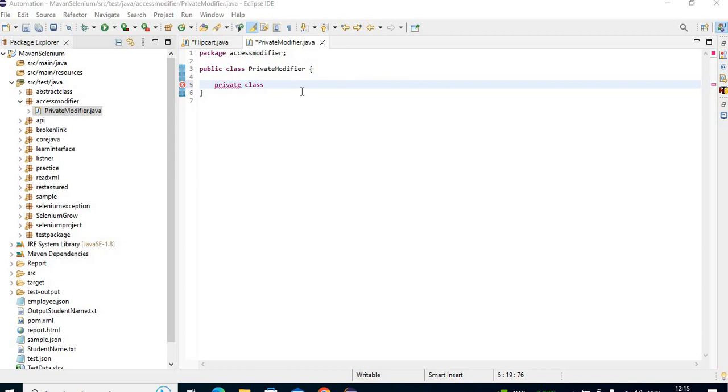Hello guys, let's learn in this video what is the private access modifier. There are four modifiers in Java: public, private, protected and default. So let's learn what is the private access modifier in Java.